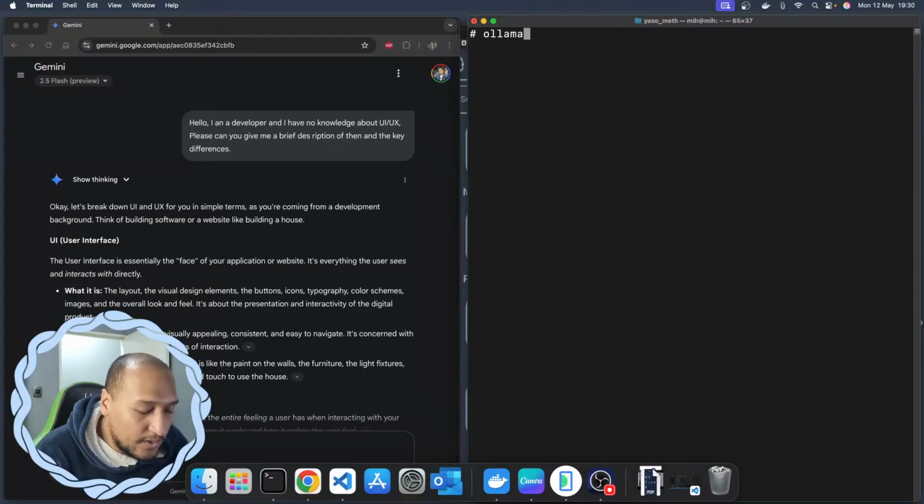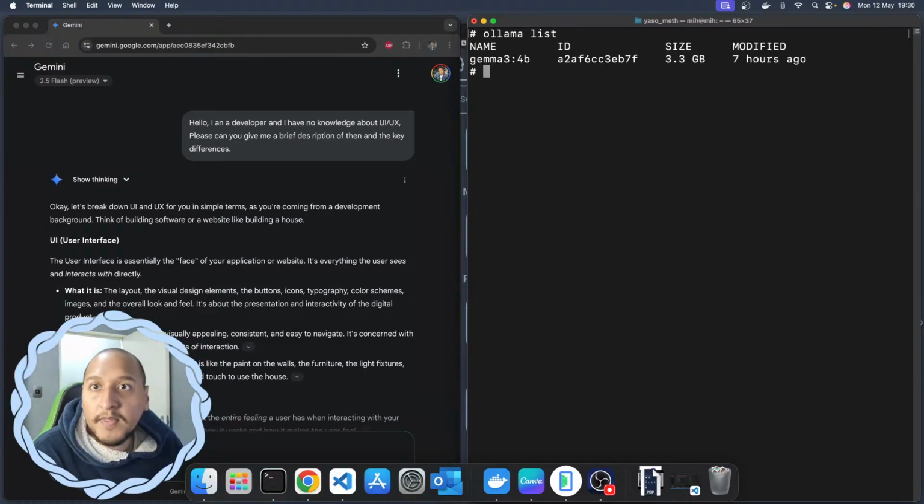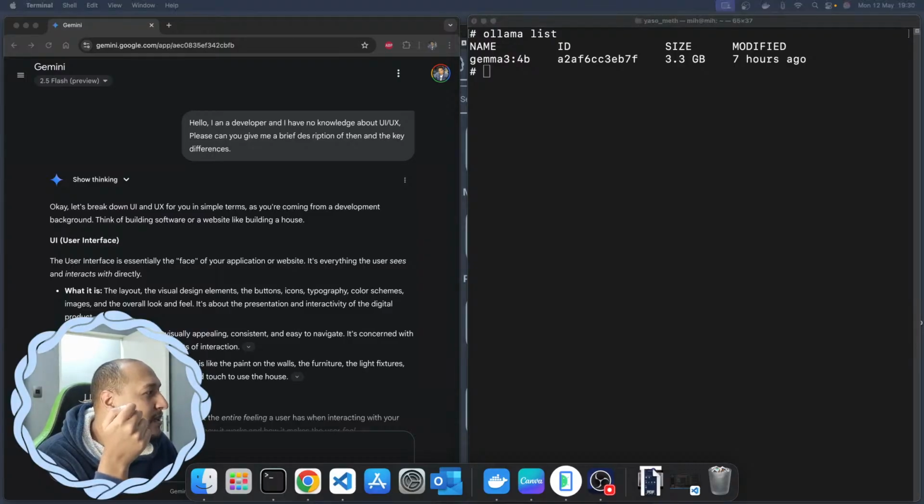So if we say ollama list, you can see that we have the 4 billion parameter model. Again, today I was testing it out to see if Gemma 3 is the correct model. I was using DeepSeek's model. I was using a whole lot of other ones, and I don't like the thinking of it. Do you have any questions that we can ask it to test it out? Because I did test out, I think it was IBM's one.